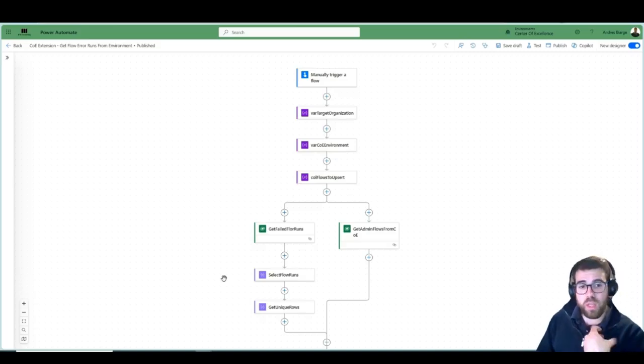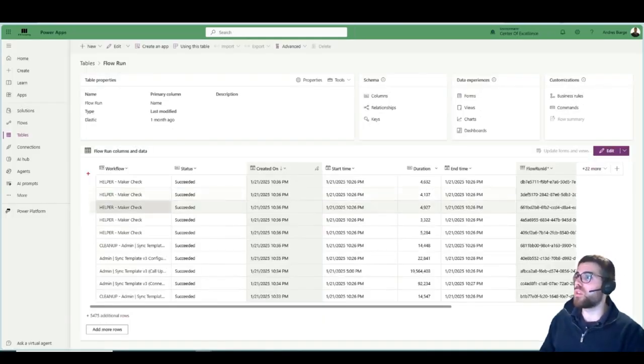We want to optimize the flow. For example, when we go to the flow runs, you see that this flow is going to appear several times, obviously because flows may be triggered more than once, and we may have more than one error for the same flow. So what we want is getting the unique values.